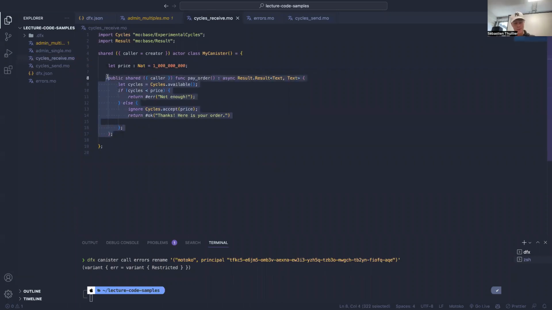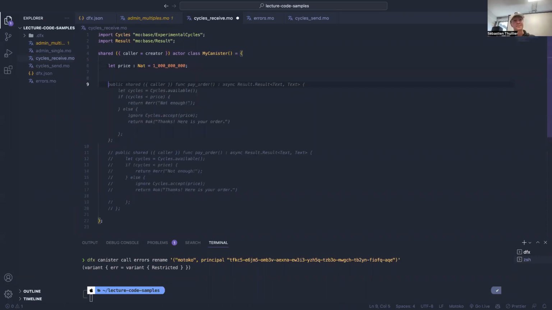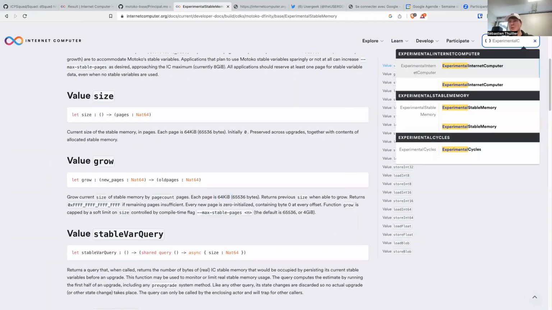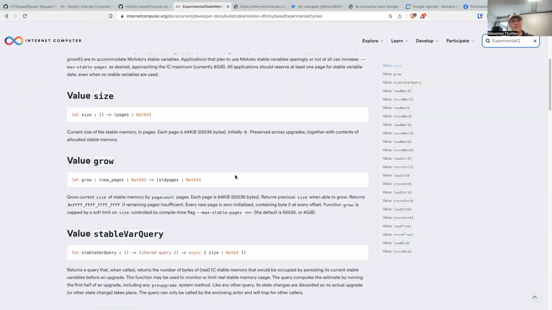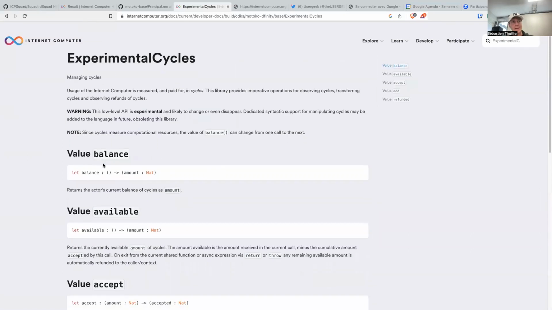So I'm going to go step by step on this. Let's say we want to know our balance. That can be useful. So there is a cycles module. Again, it's experimental, but I don't think this one will change too much, to be honest. Maybe they will add more functionalities, but it hasn't changed since they launched it. It's basically all the cycles functionalities that you can access in Motoko, the most basic one being the balance.